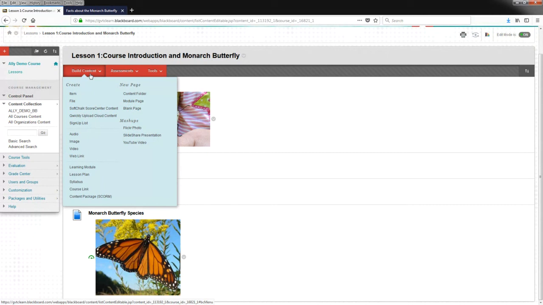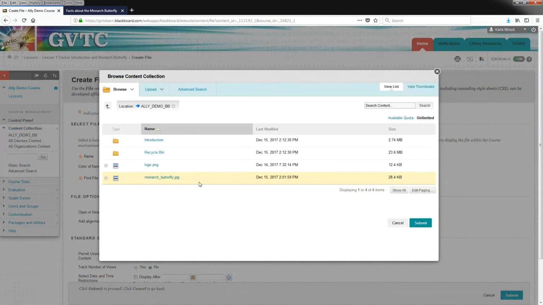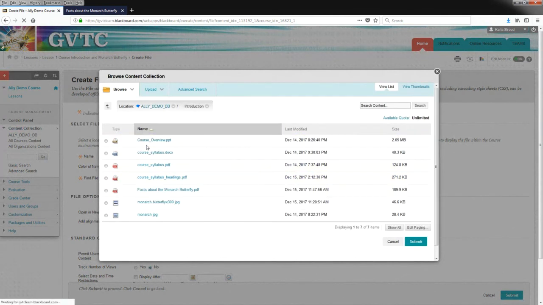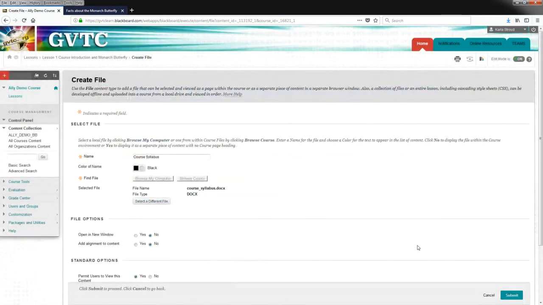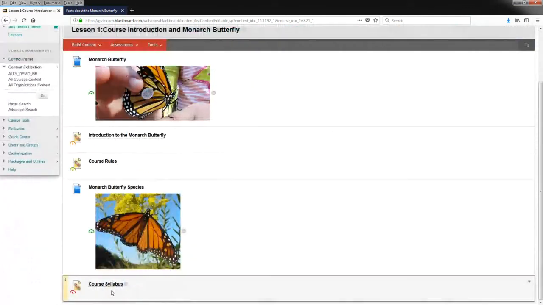The workflow will be for instructors. They will put their content into their course as they always have done, either through creating a file from Browse My Computer and or Browse the Course. So this could be my course syllabus document. And from there, I could click on Browse Course, go to Introduction, choose my syllabus, submit it, and submit one more time. You'll notice that Ally is relatively fast in pulling in. Notice right away, I get that indicator.